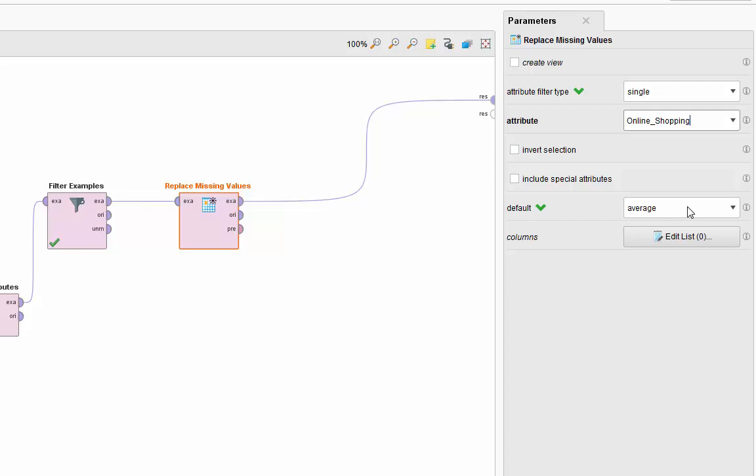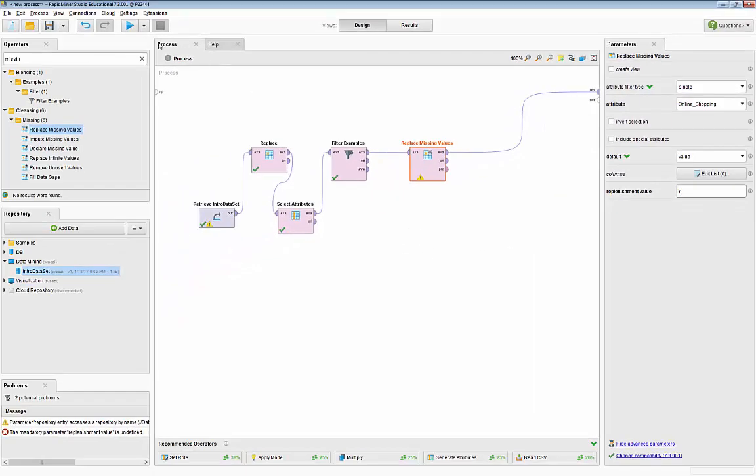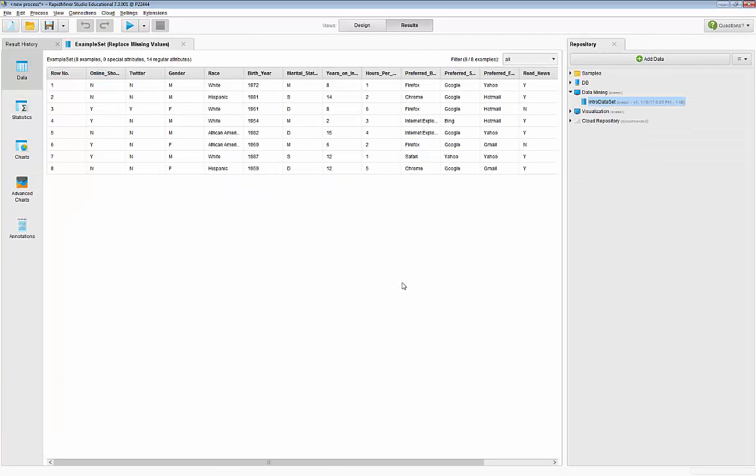but does this make sense? No, it doesn't make sense because we are not dealing with a real or integer variable. We are dealing with a nominal variable, in this case, a binomial, true, false, yes, no variable. Then you have to go ahead and change it to a value. And I want to change the value to yes, so I give them equal numbers. So you provide the replacement value and click run.